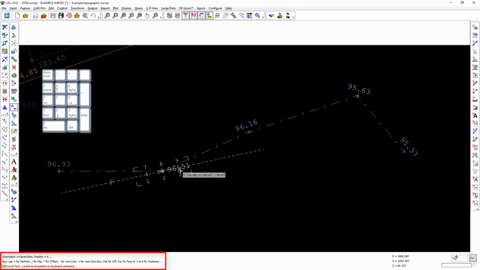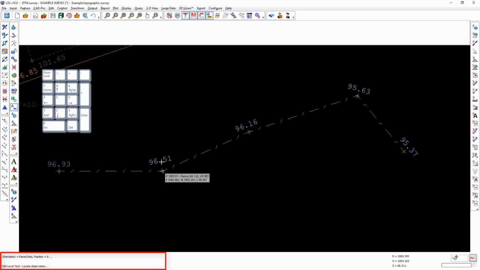We can either move the text around dynamically, or we can type in the number that we want to move the text to. If we use the / on our keyboard, that will flip from one side to the other. We've now flipped the text from the north side of that link to the south side of the link. The asterisk key will allow us to move the text along the chosen alignment to any distance. It will not go through the observation. If we continue to move the cursor through the observation, it will simply just move away in that number 8 direction, and click will fix it in that position.